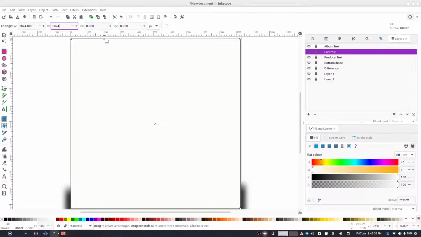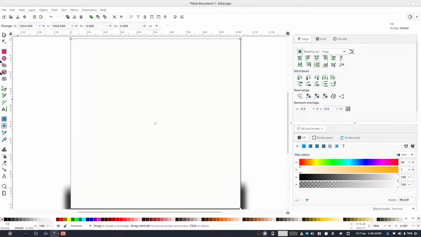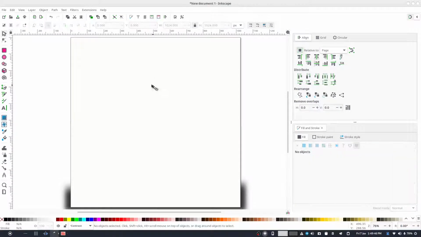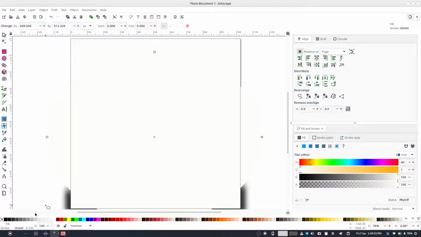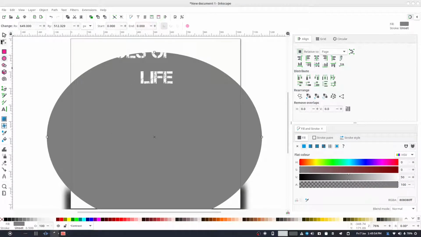Make sure it's 1024 by 1024. Put it right in the center. Then we're going to add a circle or oval, really. Put it in a different color so we can actually see it.